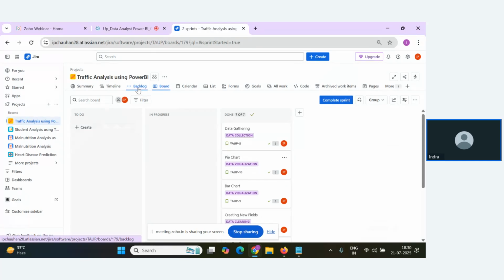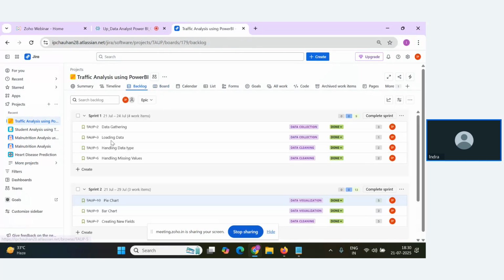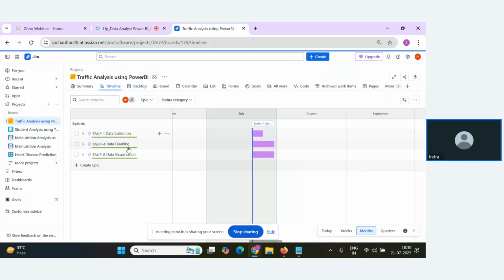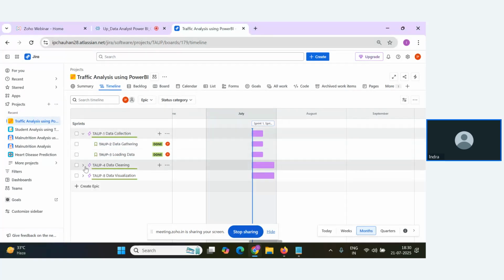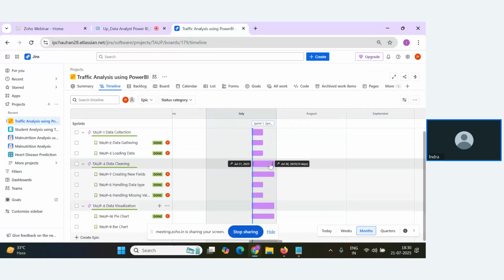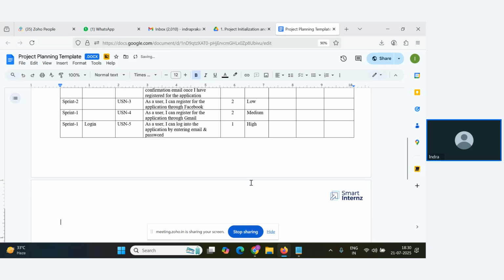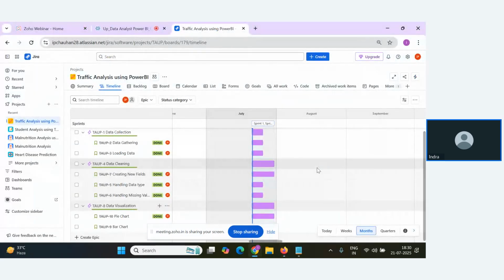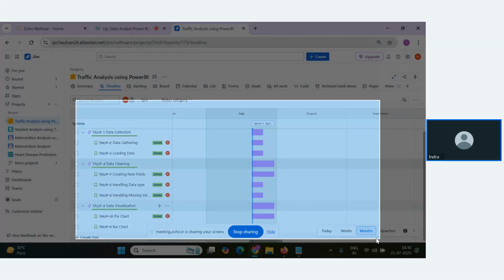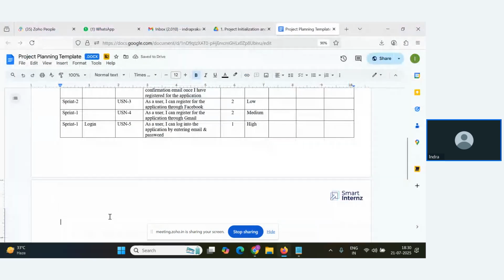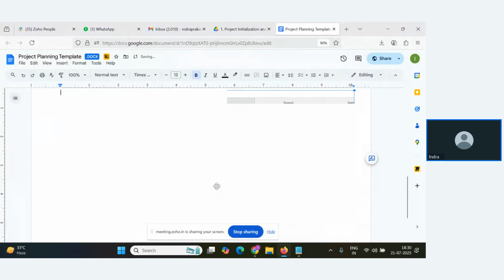All right. So what you have to do is take a screenshot of this particular section. You have to expand this one. Once you're done with that, take a screenshot of this one and attach it below this particular table. Got it? Like this, you have to take a screenshot and attach it below this particular table.